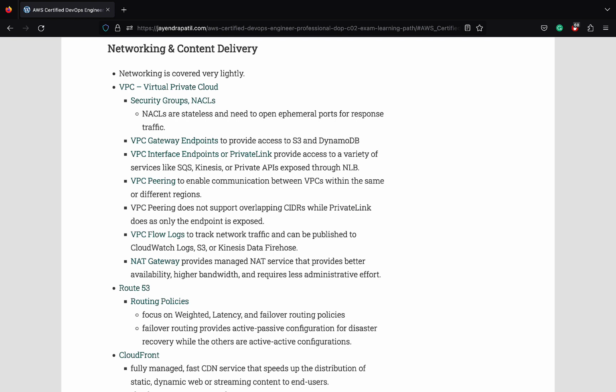VPC endpoints, interface or gateway, provide private connection between VPC and supported AWS services. The gateway endpoints provide access to S3 and DynamoDB. The interface endpoints, or PrivateLink, provide access to a variety of services like SQS, Kinesis, or even private APIs hosted and exposed through a network load balancer.